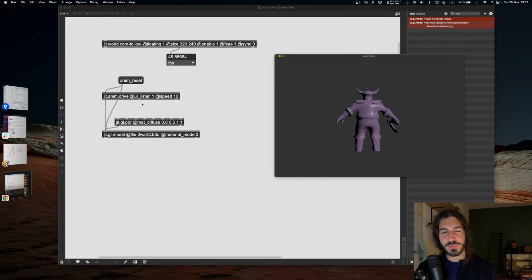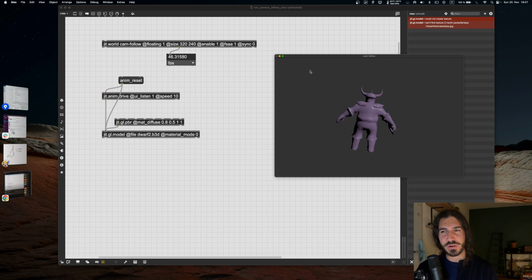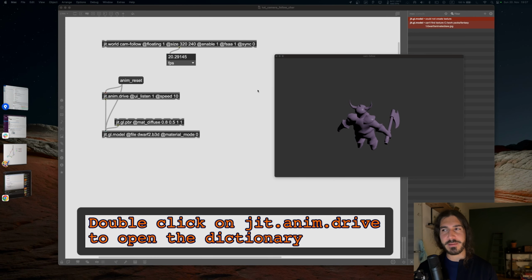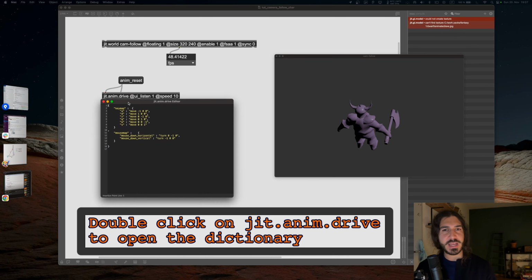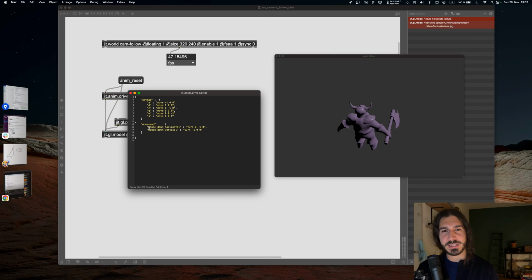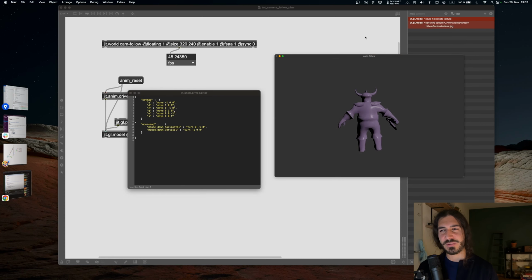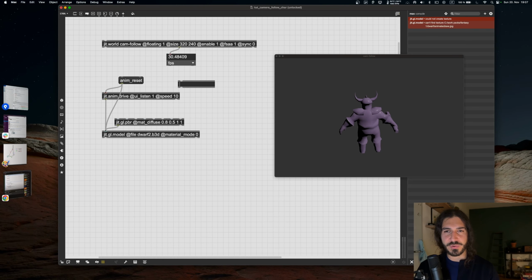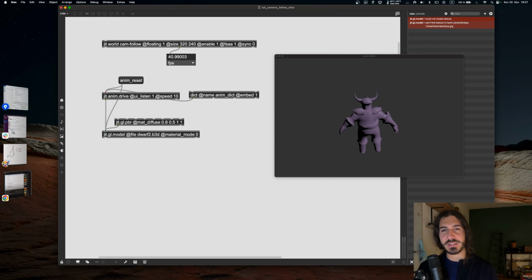Okay. So what we want to do in order to avoid this rotation thing is to actually modify the input dictionary of the JIT_anim drive, or at least this is the way I found to do that. As you can see, there is a mouse map here that says that if you move the mouse down vertically, it will rotate on the x-axis. This we don't want. So what we need to do is to create a new dictionary, give it a name, anim dict or something, and also embed it with the patch with the embed 1 attribute, because we want to modify this dictionary and pass it as a dictionary to the JIT_anim drive.